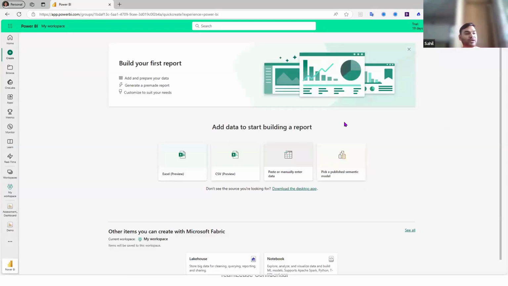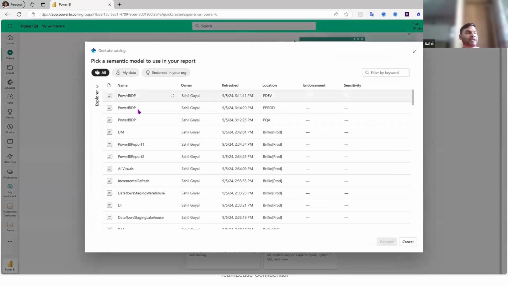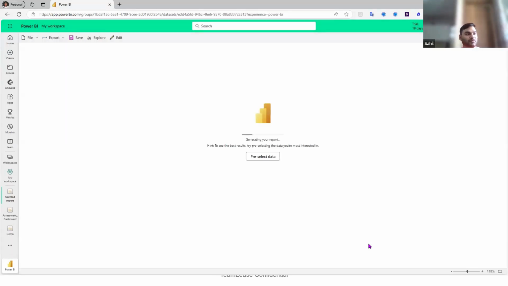What is the basic thing we need for a report? We need to have a data set available first. For that, we can use an Excel if we have, or if there is any manual data you need, or if there is an existing data set which you have already. For example, I'll take an existing data set, I'll select that, and it will help me in building the report. Power BI has AI integrated into it as well.